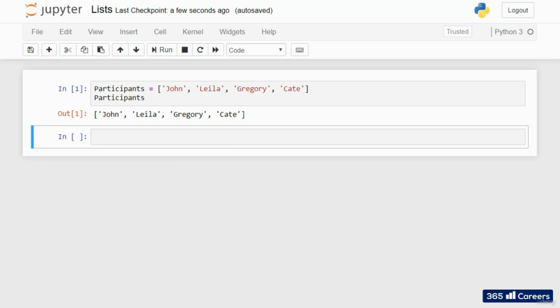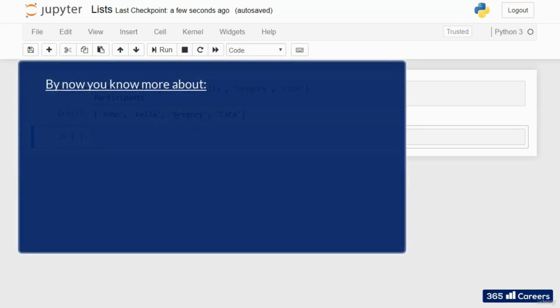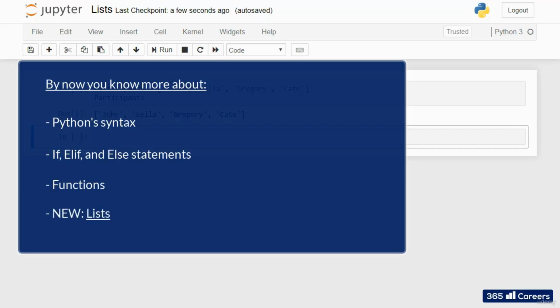So far, by now, you know a bit more about Python syntax, about if, elif, and else statements, and about functions. In this section, we'll cover an important topic for Python programming: lists. So, what is a list?